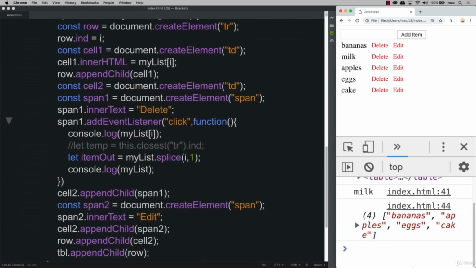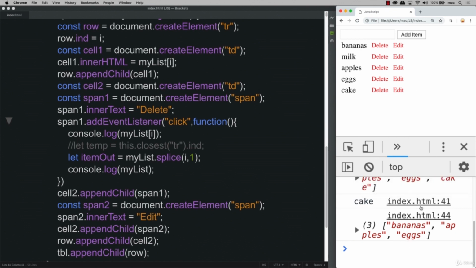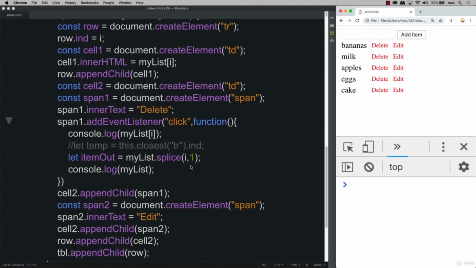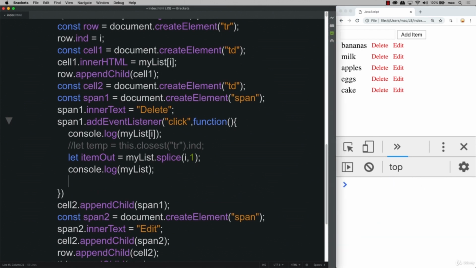is that it's no longer available in the list. So if I take eggs out, eggs is not going to be available in the list. Cake is not going to be available in the list, and so on. So now we've got bananas, apples, eggs. So what's happening here is things are getting a little bit messed up. So we need to have in one more function, and this function is actually going to be that we need to rebuild our list because our numbering is getting thrown off.